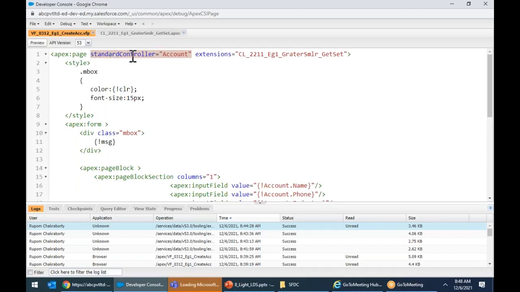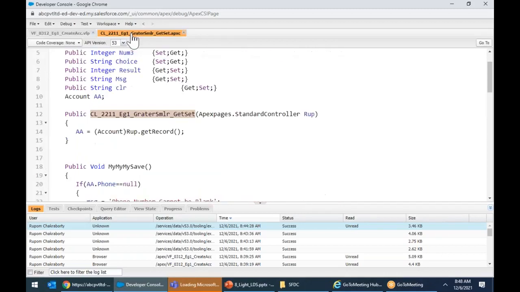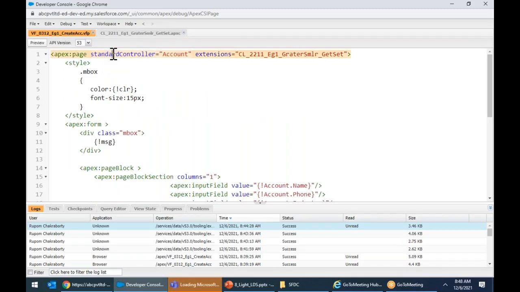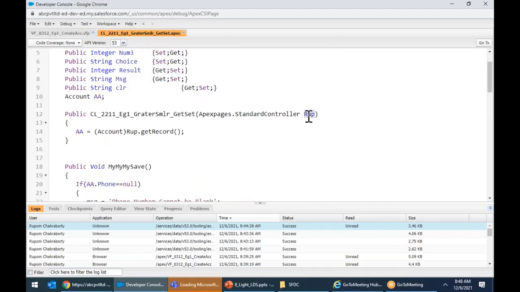Because I'm using a standard controller, I don't need to initialize A. Initialization is not required because it will be initialized by the standard controller itself. Standard controller account: as soon as the page is called, one new account will be ready. And that new account data is stored in root. With that root, I'm saying get record, root dot get record, and I'm passing it to AA. It's a class variable.